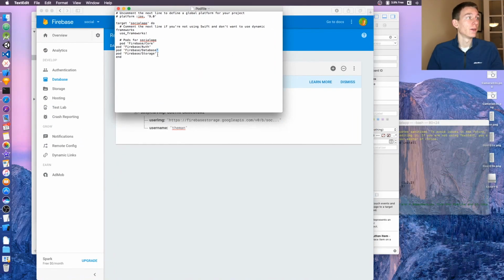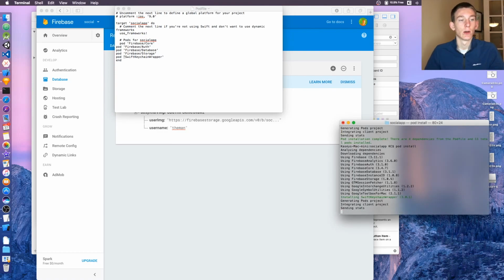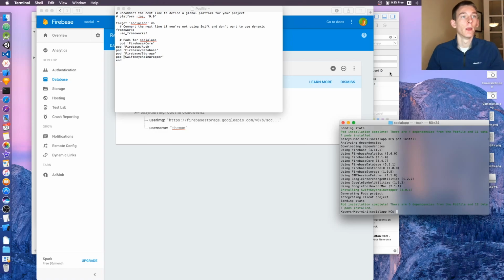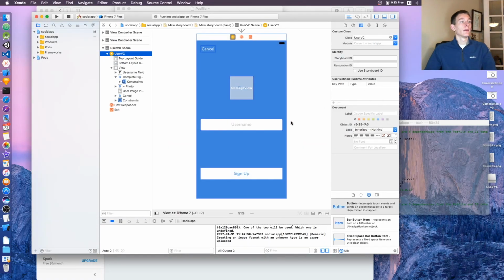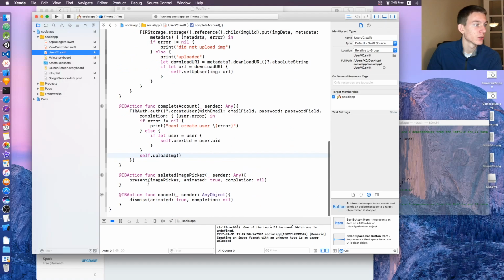Let's go to a pod file, okay, and let's say pod Swift keychain wrapper. Okay, and then save that and go to our terminal and say pod install. And then when that is done, we can just go back to our application. Okay. And now let's go back to our code, and when we press the button, we need to dismiss our view controller.